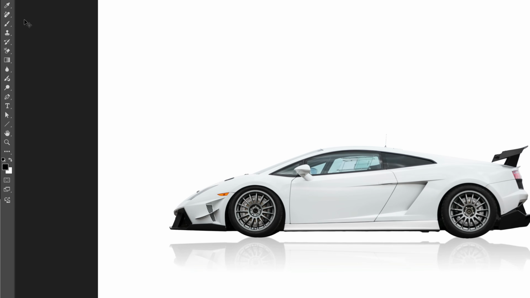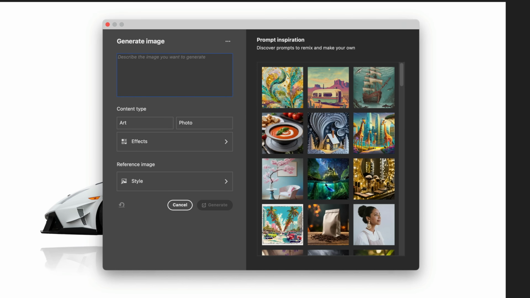So over in the toolbar on the left-hand side, right at the very, very bottom. Now I'm in Photoshop 2025. We've got this little icon here. Now I click on that. This opens up the Generate Image dialog. So what I'll do is I'm going to just type in something like checkered flag. And then the content type, I'm going to say art.